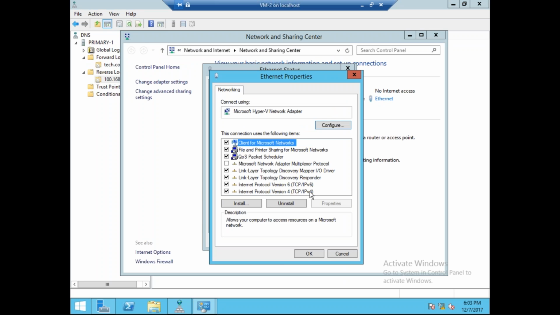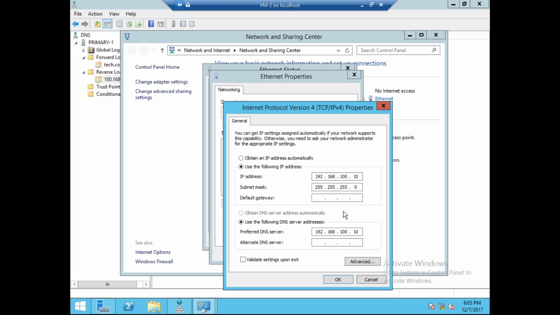If you have multiple DNS servers, secondary, then what to do? Now here we have to configure the secondary DNS server IP address, which I didn't configure earlier. So now I'll configure the IP address 20. What if you have multiple DNS servers?